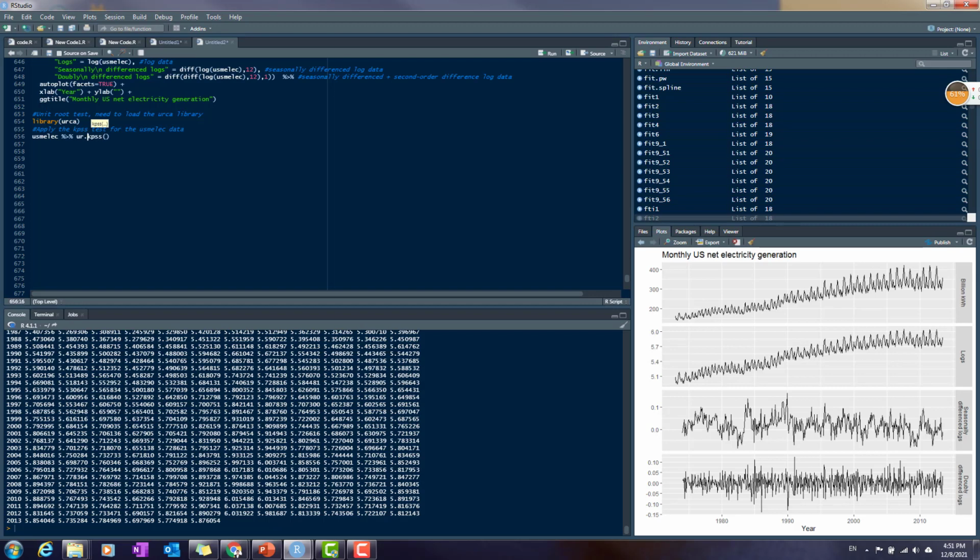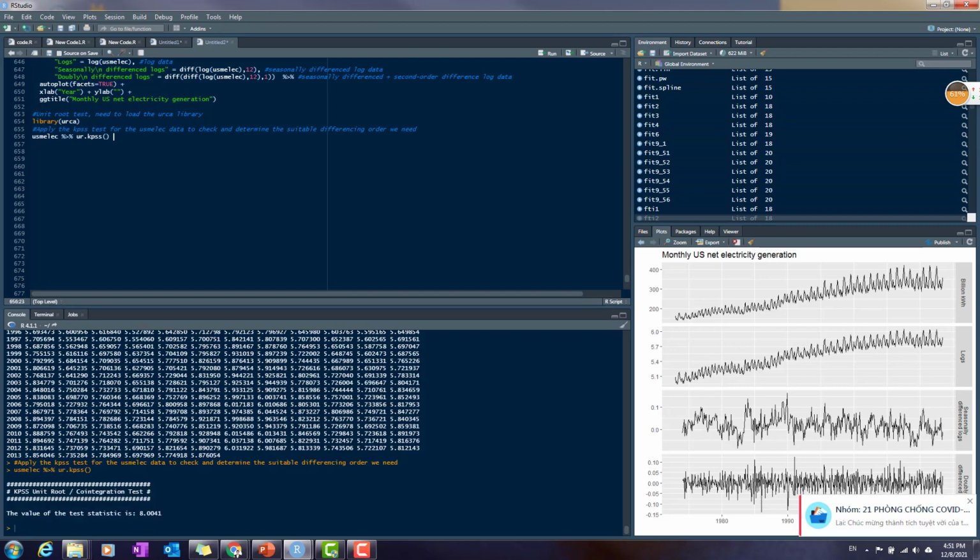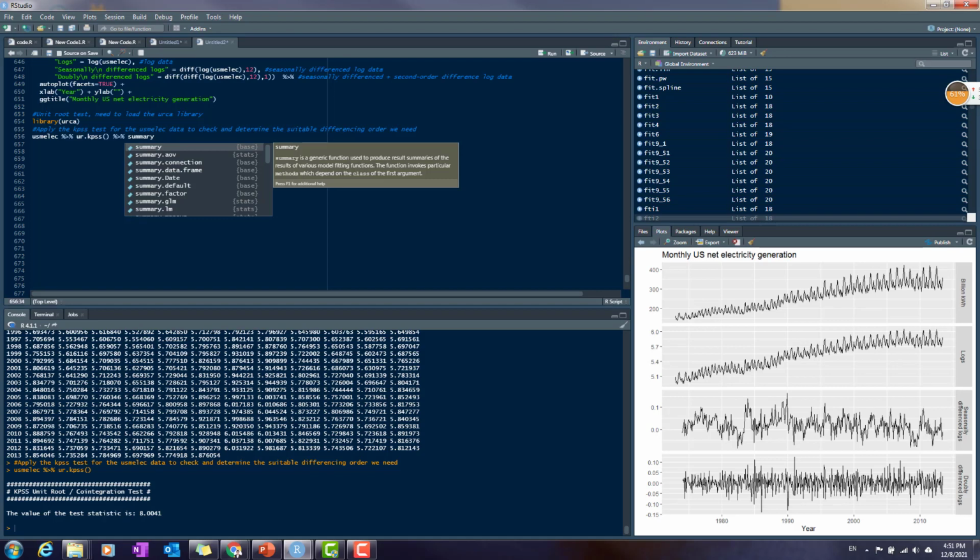Remember, this will be the ur.kpss function. KPSS stands for Kwiatkowski, Phillips, Schmidt, and Shin test, going back to their paper in 1992. But basically, it is the way for us to check and determine the suitable differencing order we need. Okay, so let's do it. They have the root test over here, but it's not summarized yet, and we have to go in one more time and summarize their result. Okay.